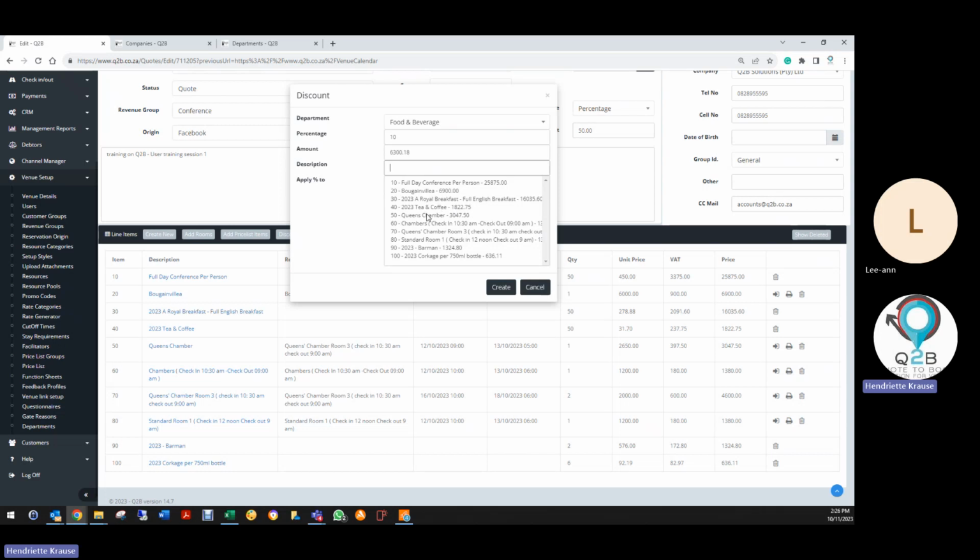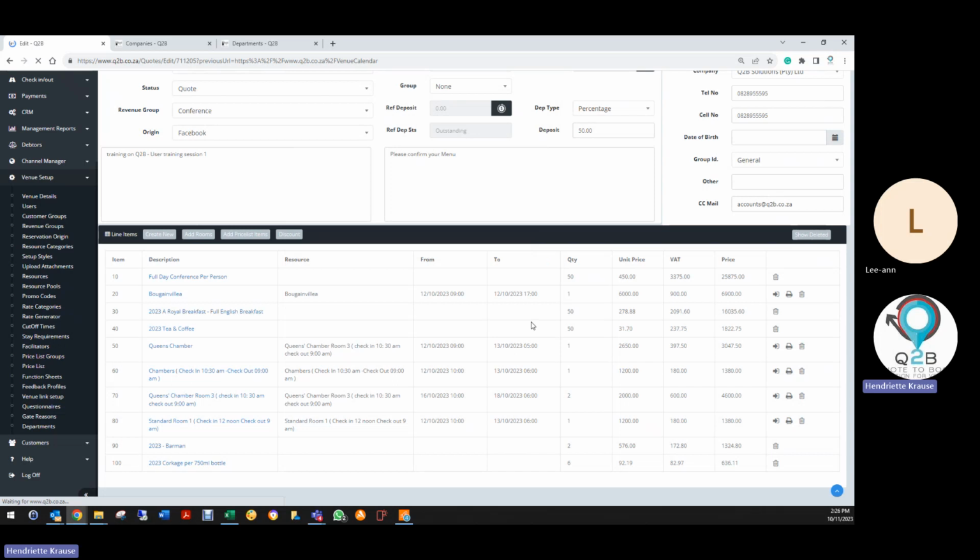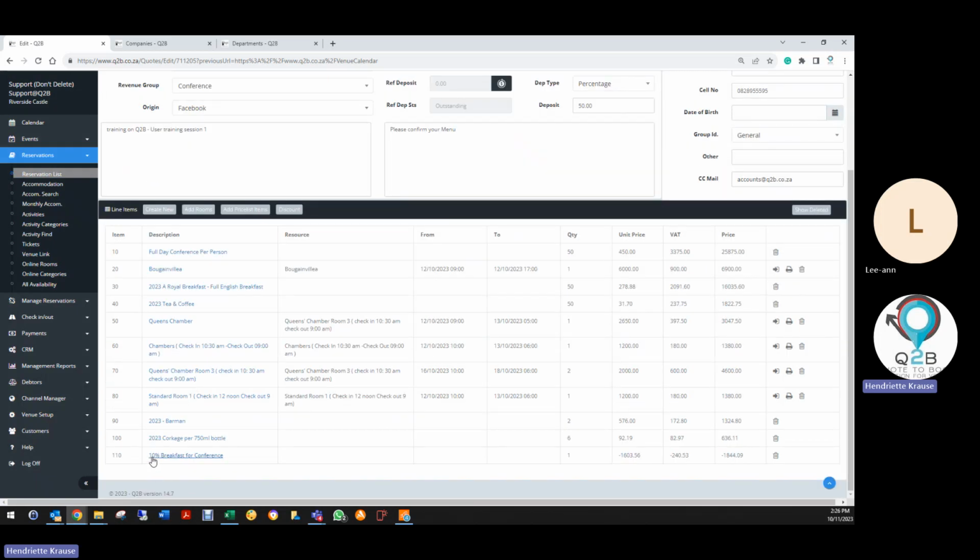But if I go and select, now where's my breakfast? Yeah, there's the breakfast. And I select only that one line. It will only apply the 10% on the breakfast. And now I can make a line description, and I can say 10% breakfast conference. Okay, so I've said to the client, I'll give him a 10% breakfast discount, and I say create new. And it will add a line to show the client 10% breakfast for conference, and there's the 10% on the breakfast line.